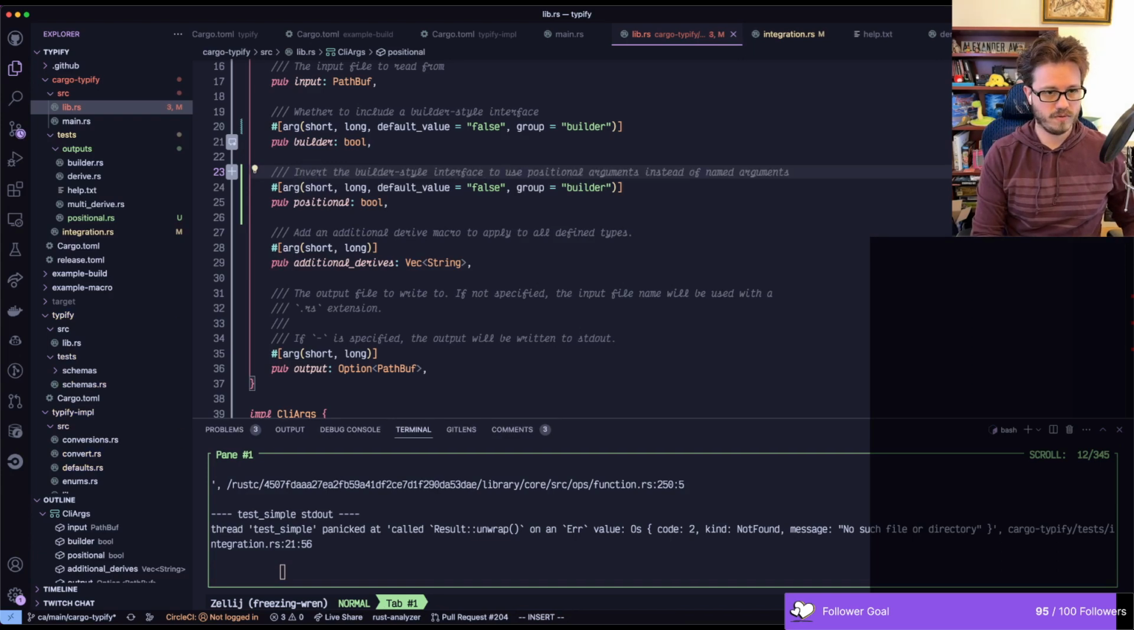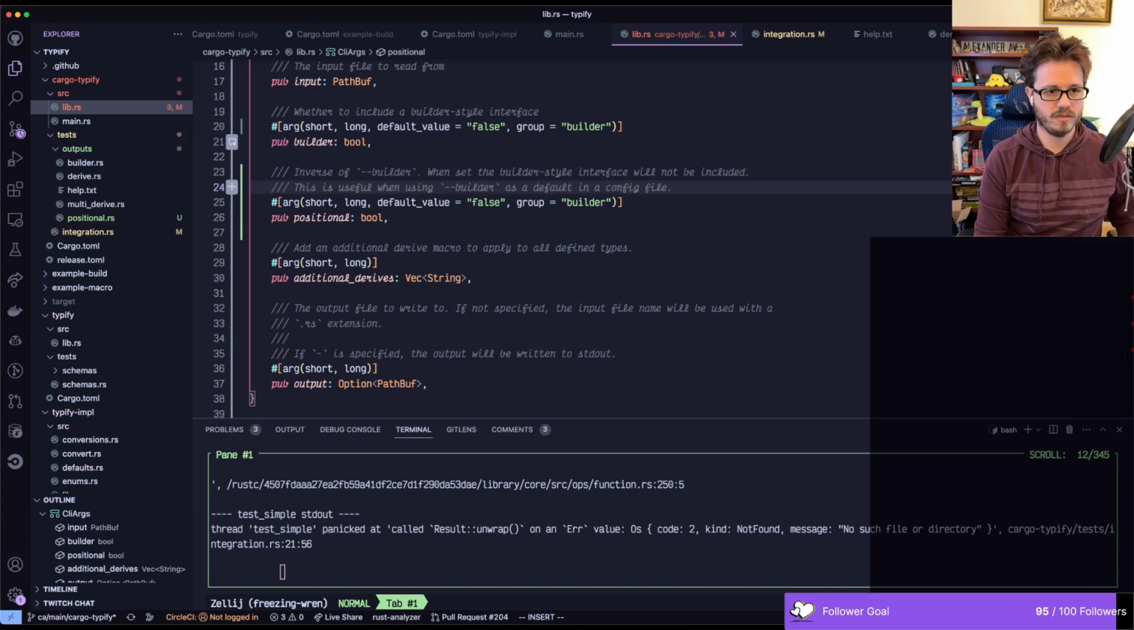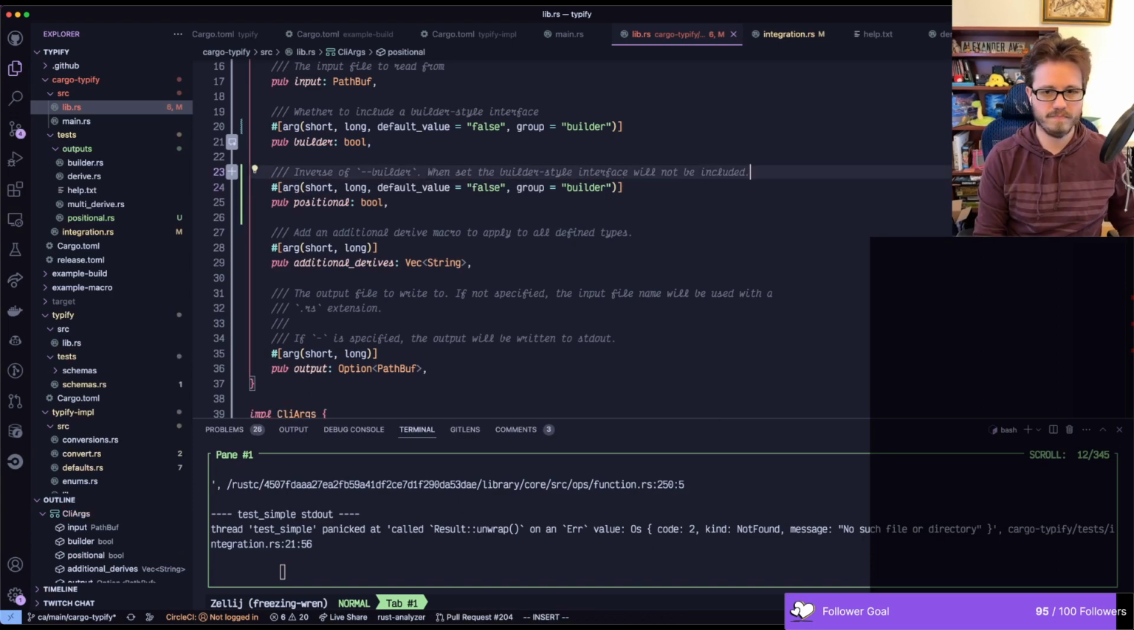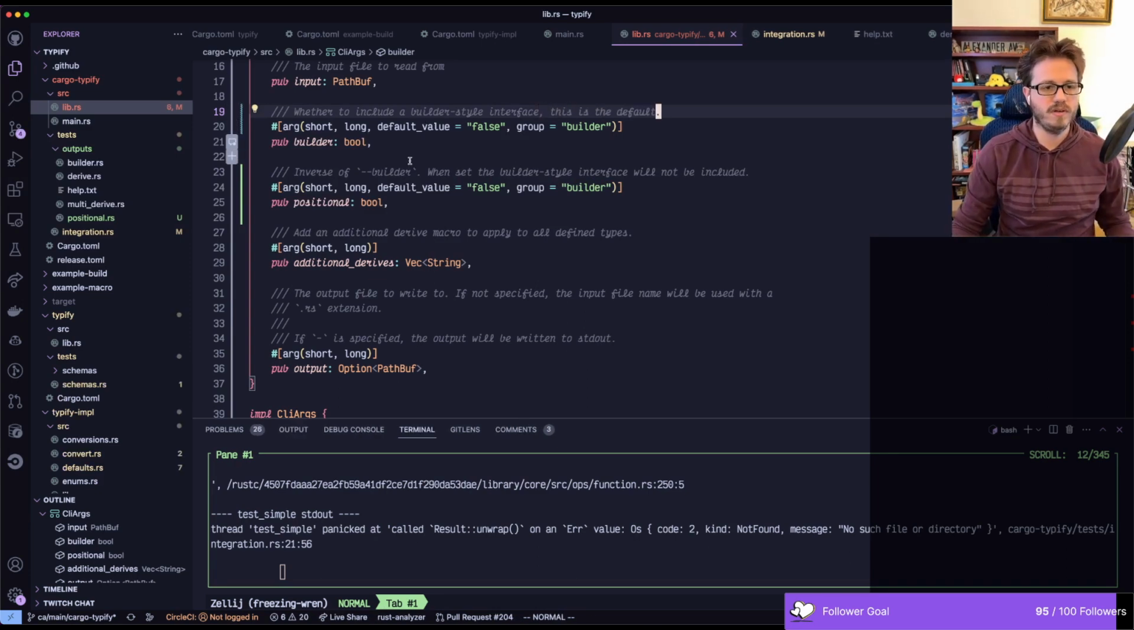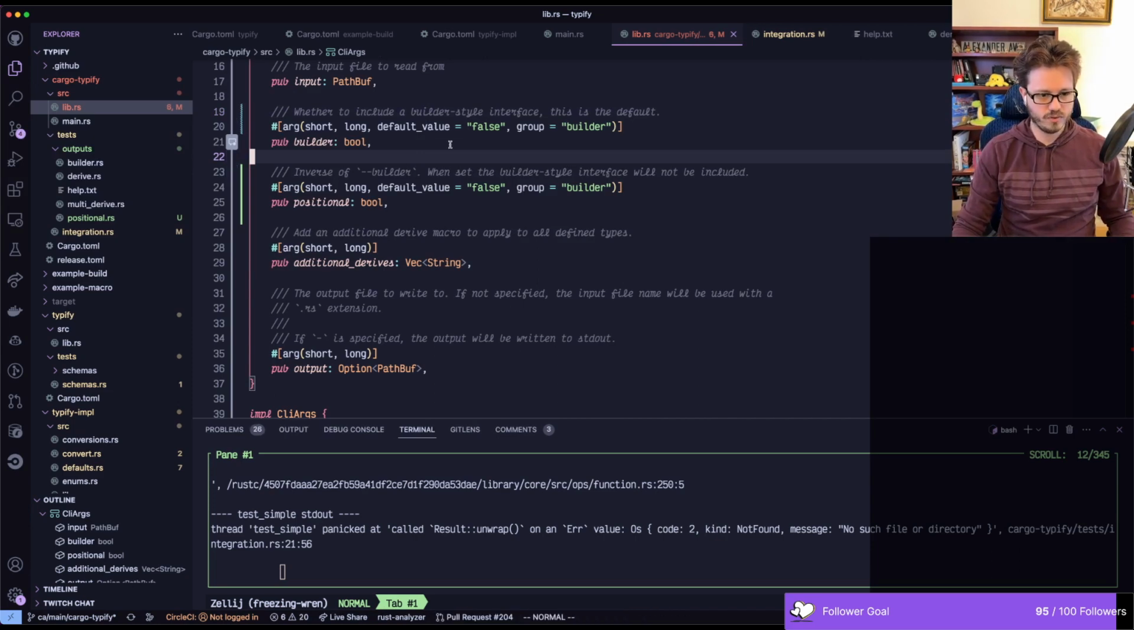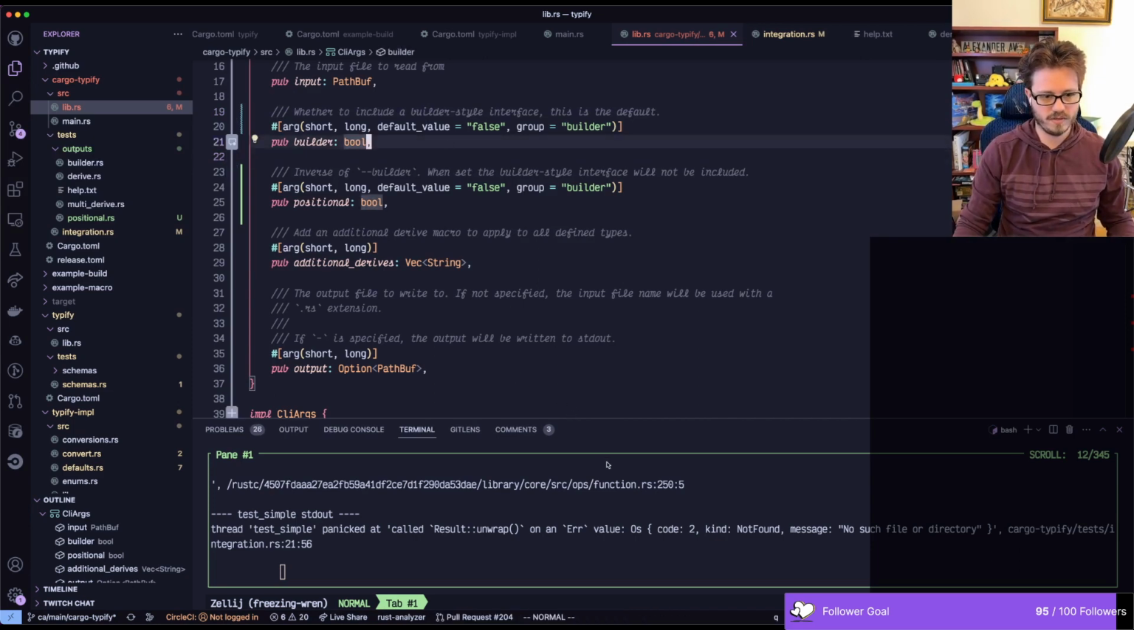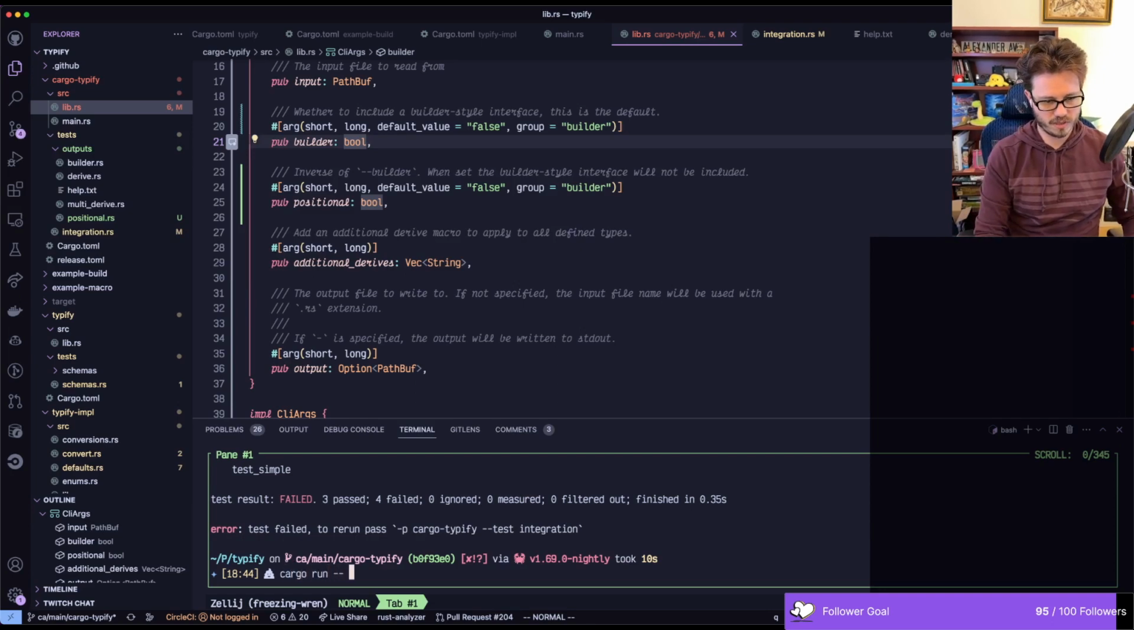Inverse of dash builder when set the builder style interface will not be included. No, just that. This is the default. Okay, cool. So now we have two different things. And what does our help look like? Cargo run, typeify help.